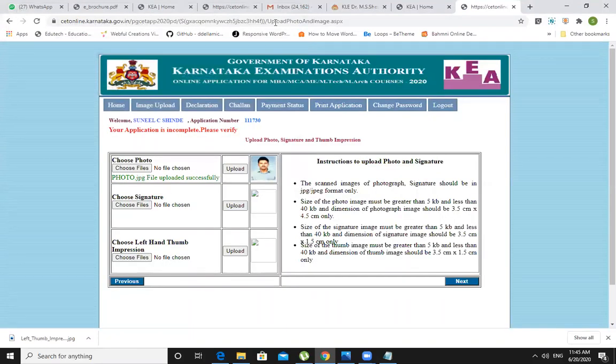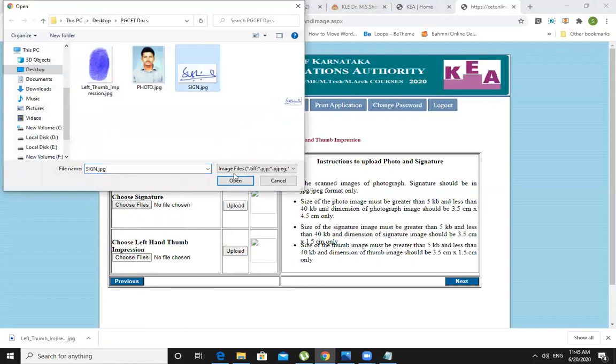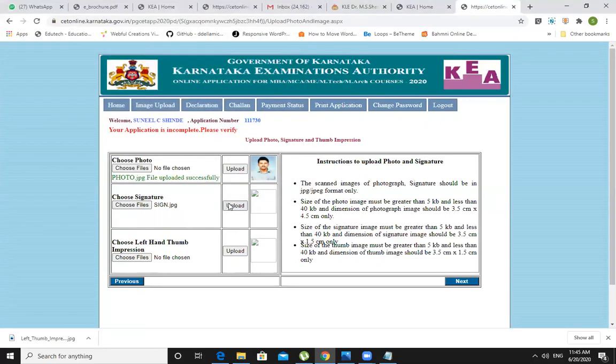So it will upload the photo. If it is successfully uploaded, you will get a message that photo.jpg file uploaded successfully. After that, choose signature. The signature is here, which is more than 5 KB and less than 40 KB. Okay, click on upload. Fine, it's also uploaded successfully.